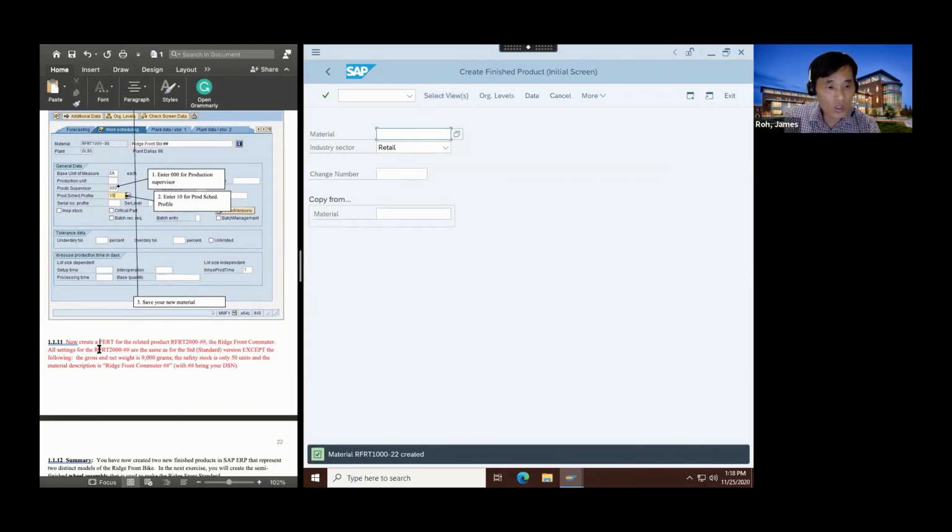Now look at 1.1.11. It says now create a variant for the related product RFRT 2000 pound sign, meaning you replace it with your own data number. And this is the ridge front commuter bike, and all settings are the same as for the standard version, except the following. The gross and net weight is 9,000 grams, and the safety stock is only 50 units. And the material description is ridge front commuter. So now you have to do the same thing, right?